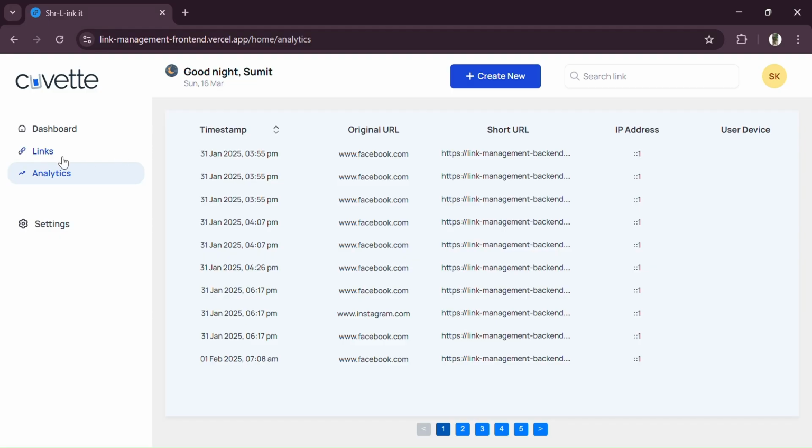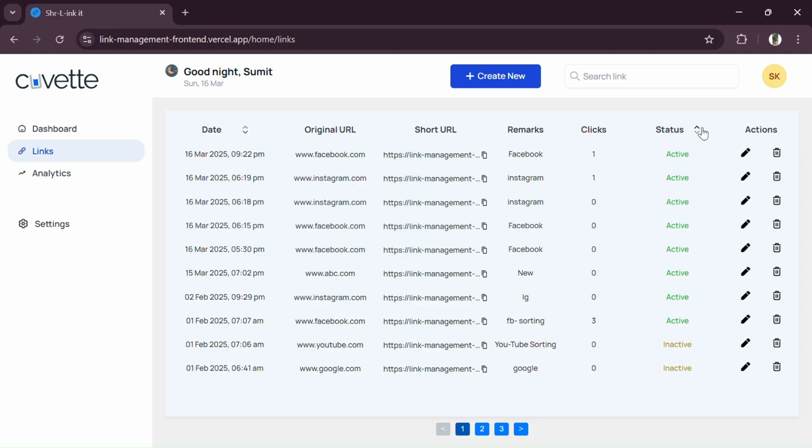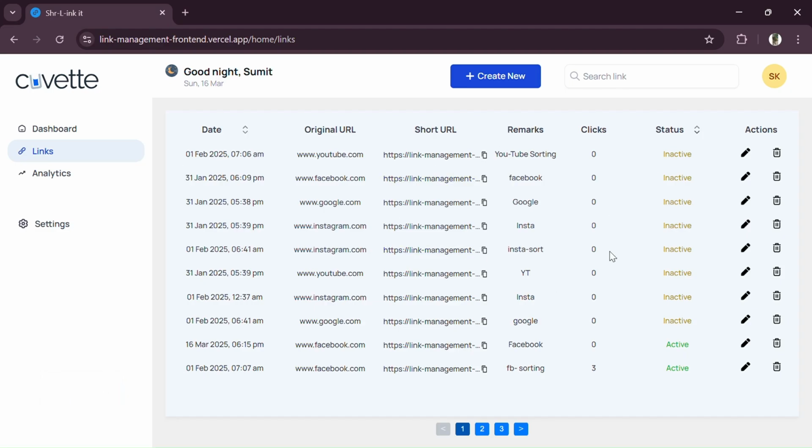The same is present on the links page. I can sort all the links according to the date created, my oldest created link and my latest created link, and also according to the status, the active links or the inactive links. I have got sorting options on two factors, either the date or the status of the link.